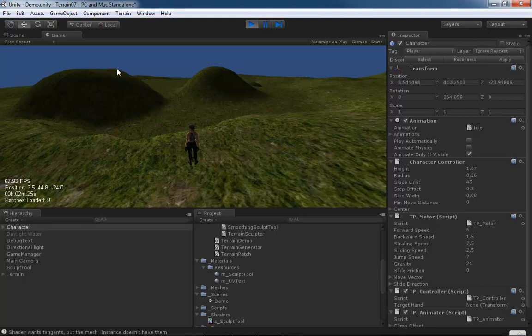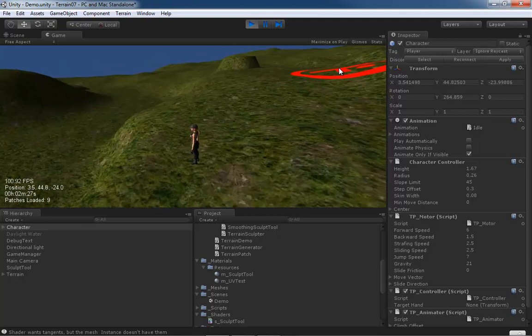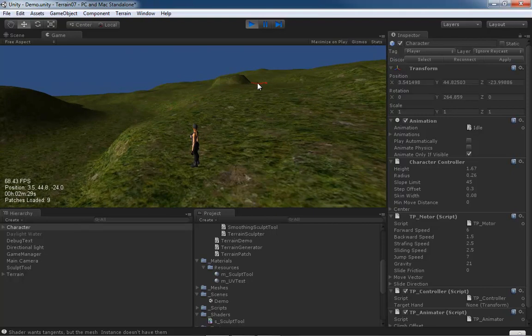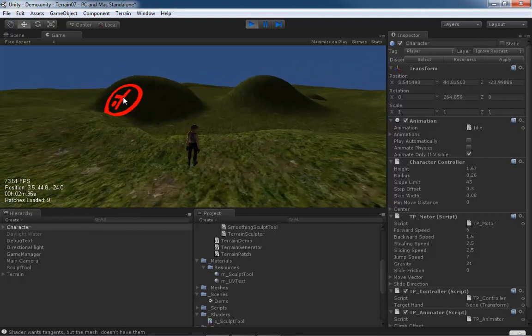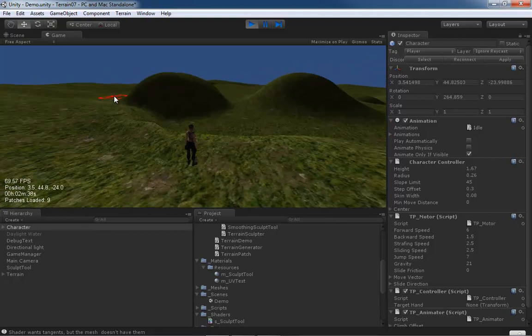And oops, missed the back. There we go. And now we just smooth it all. All right, very nice. Outstanding. So now we have both a hard and soft edge brush. So that's going to bring the noise brush up next.